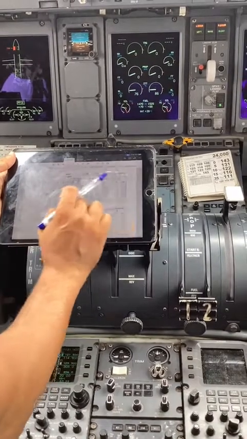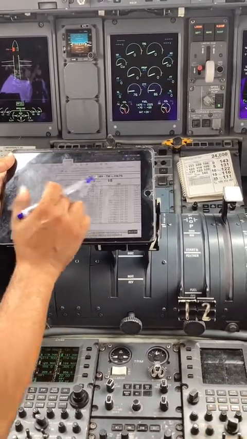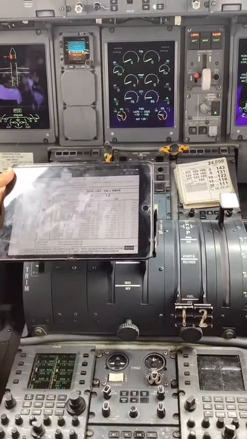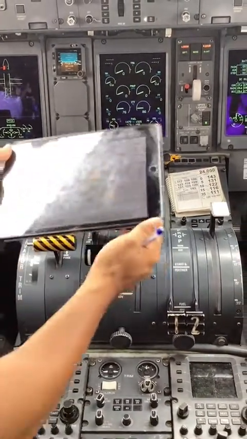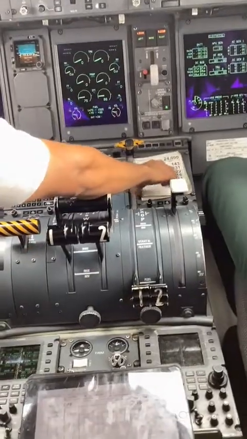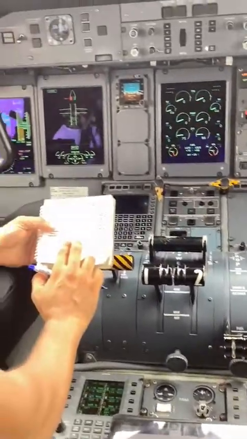Then I'm going to look at the torque. So the torque will be on the previous page. At 40 degrees my torque should be around 75%. You happy with that? Happy. So this performance is done. Now we're going to go on to the speed card.